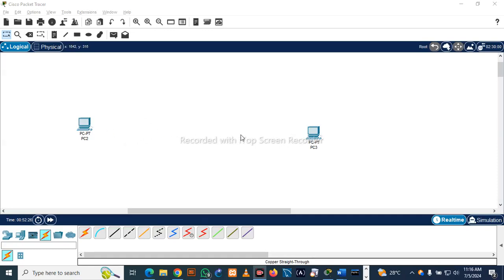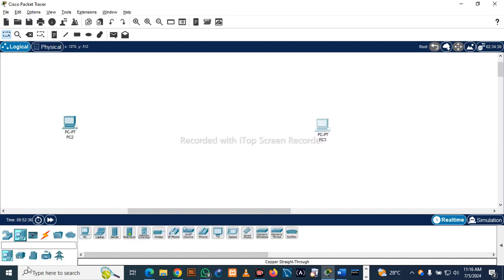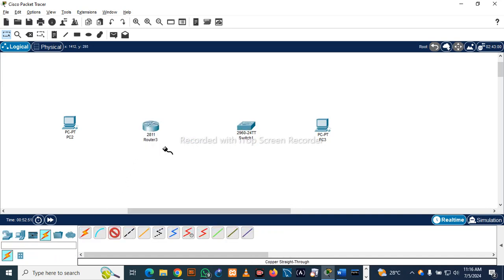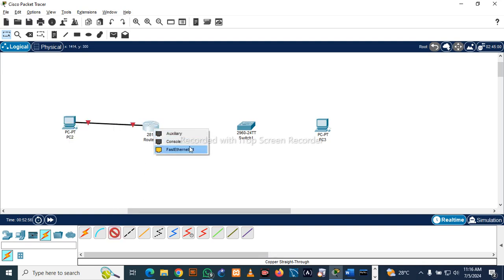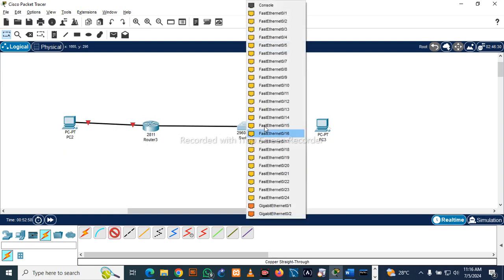Connecting and configuring two systems, one switch and one router. So one system from the right, another from the left. We're using a switch on the left hand side and another router, 2811, right? So that we can have fast Ethernet connections with the switch.